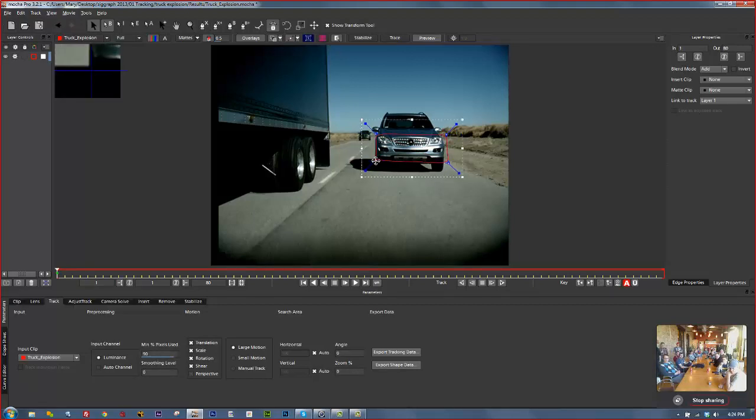So I'm going to draw this spline around the front part of this car. Now, even though this isn't a perfect piece of planar data, we're going to get a good track for this. Now let's talk a little bit about what these parameters do. The input channel here is basically what the tracker is reading when it's reading its texture. So you want to think about luminance versus auto channel.